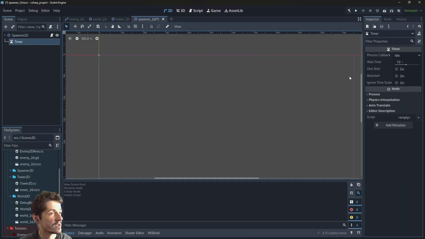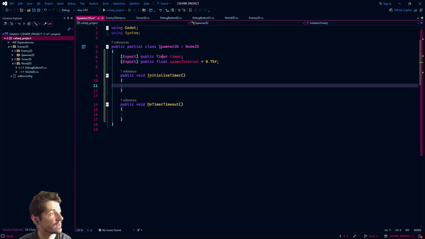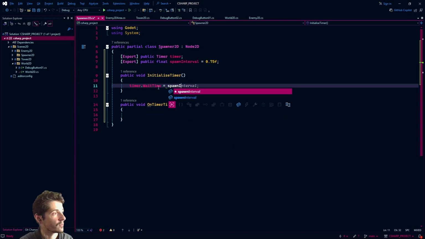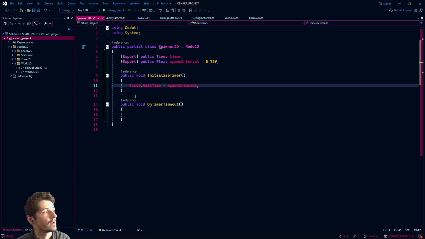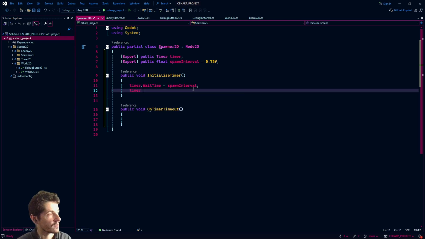The wait time, which is this value here, we want it to be equal to this export value we have created. So timer.waitTime is going to be equal to the spawn interval. Once this is done, we're going to start the timer. We could use auto start, but if we have auto start, we actually start the timer before we set the wait time. That would be weird. So let's keep it here.